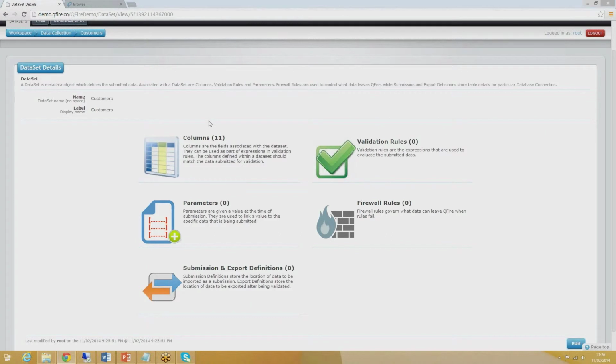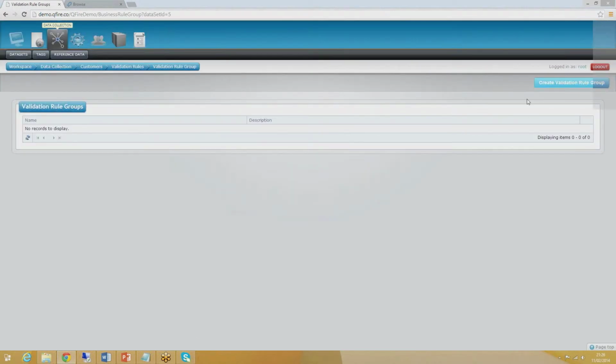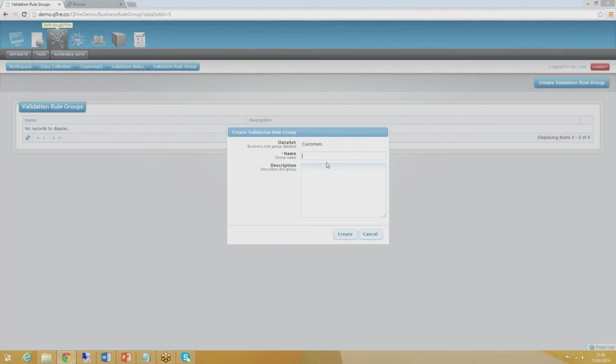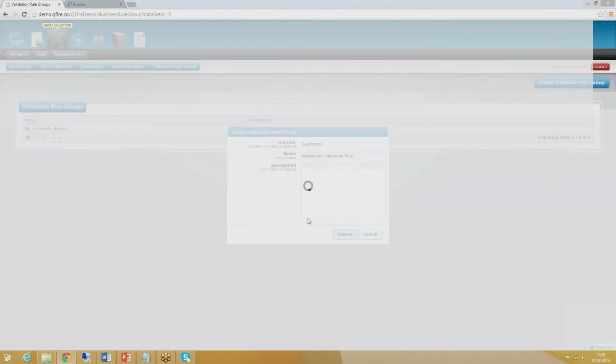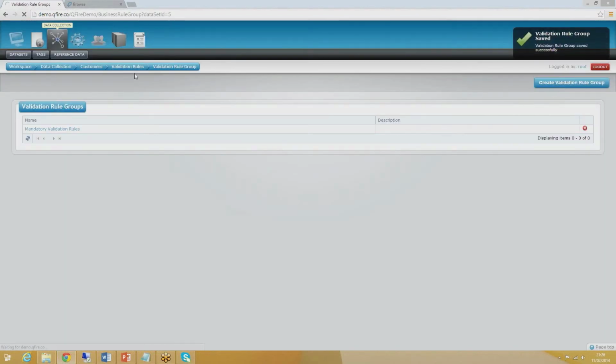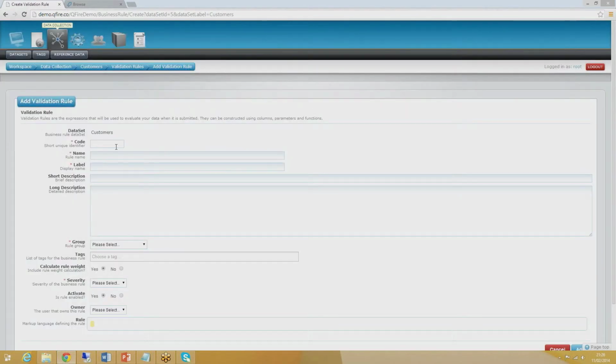So the first thing we're going to do is create a validation rule. The validation rule we want to create is just the one to test that the company name isn't blank. Pretty straightforward one. So we're going to call it mandatory validation checks or validation rules. That's our group. And I'll call it rule 001: test company name is filled.